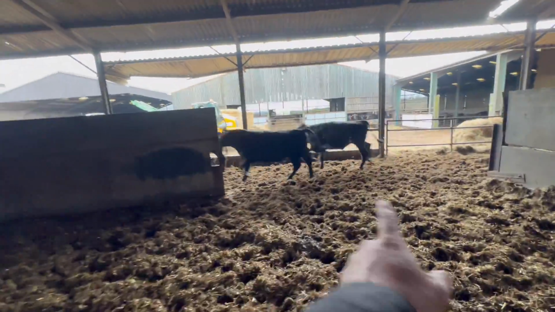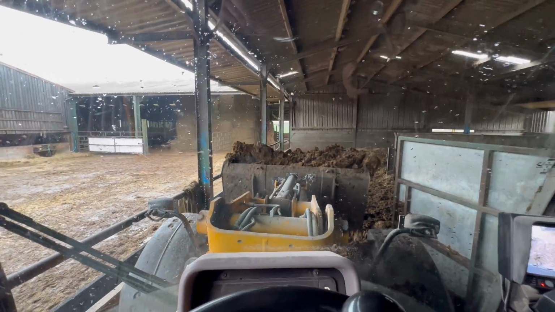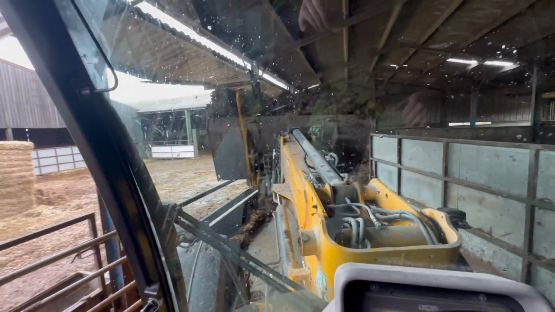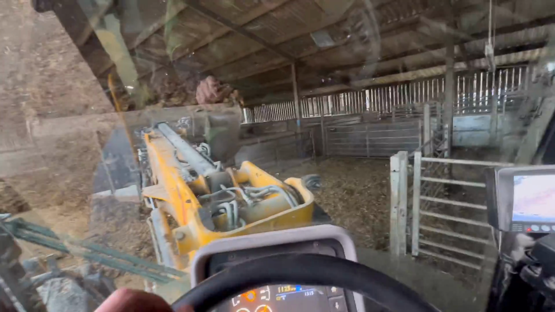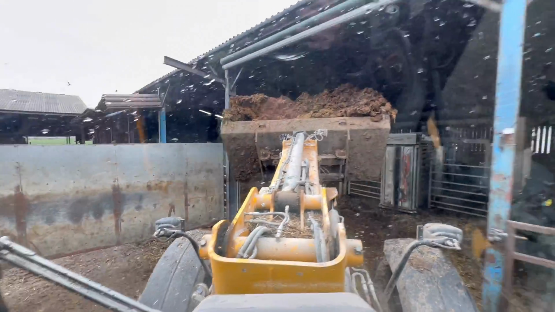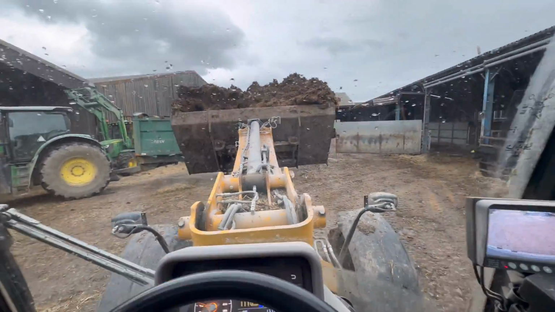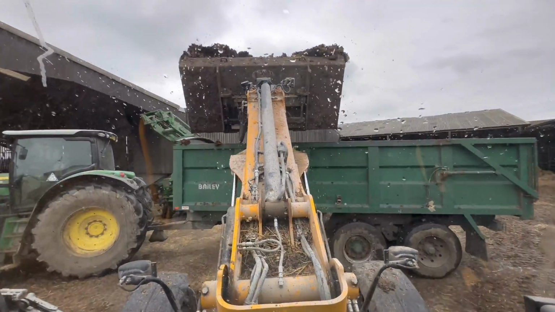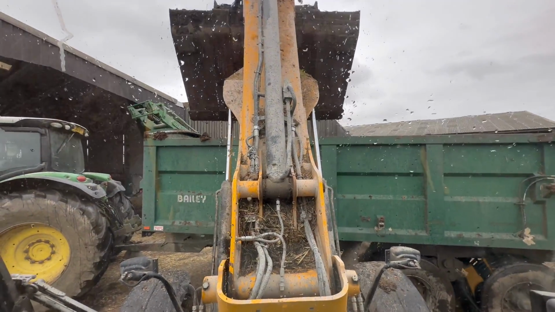And then we can muck out the front of it. So, I'm just getting the muck out of here, because it's just getting too much in the front of the pen. It's a bit tight really, getting in and out. Well, not that tight, but fairly tight. But getting it out of the front of the pen will make a world of difference to the cattle that are in there. Make it easy for them to eat at the front. And yeah, just all round better.